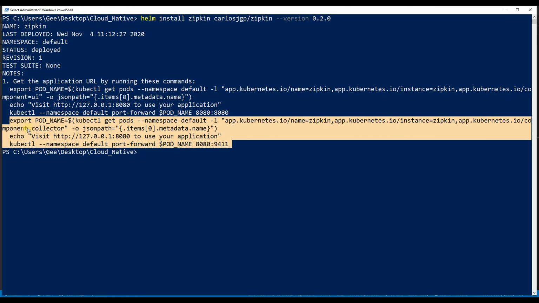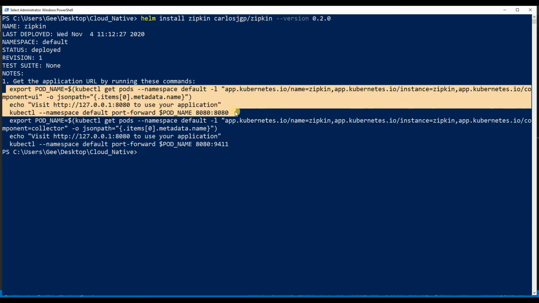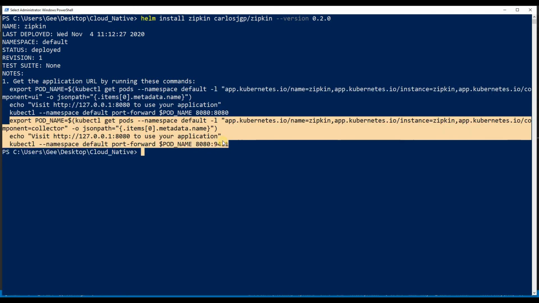As you can see right here, if you go over here, component is collector, and over here, component is UI. Okay, so here's the command for the UI, and here's the command for the collector. But like I said, look at this. They're running on different ports, okay? You can see it very below. They're going to be forwarding the collector to 9411, and the UI is actually running on 8080. Okay, that's what we need to figure out. That's exactly what we need.